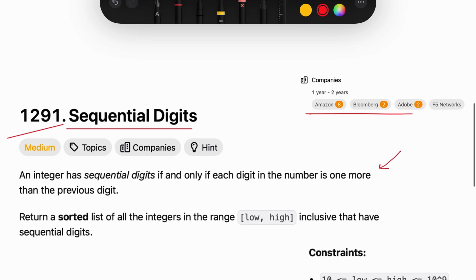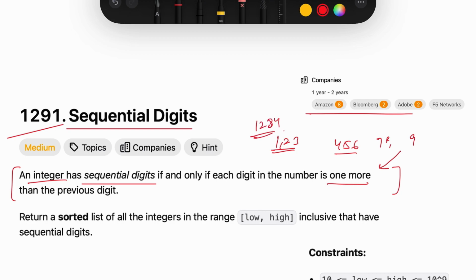In the problem statement, they are saying that an integer has sequential digits if and only if each digit in the number is one more than the previous one. So the integer will be called having sequential digits if it is in the form of 1, 2, 3, 4, 5, 6, 7, 8, and let's say 1, 2, 3, 4 like this. And if it is in the form of 1, 4, 1, this is not having sequential digits. Every digit should have a value one more than the previous one.